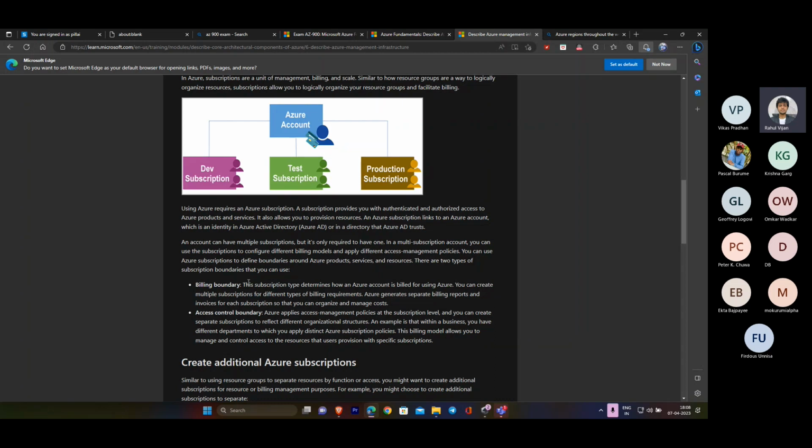So there's a billing boundary and there's an access control boundary. The subscription type determines how an Azure account is built for using Azure. You can create multiple subscriptions for different types of billing requirements. Azure generates separate billing reports and invoices for each subscription so that you can organize and manage costs. The bill for a particular subscription is different from other subscriptions. This is how you can track your costs properly and effectively.